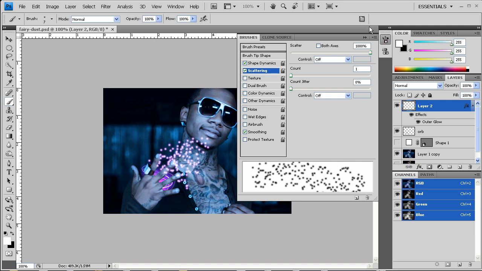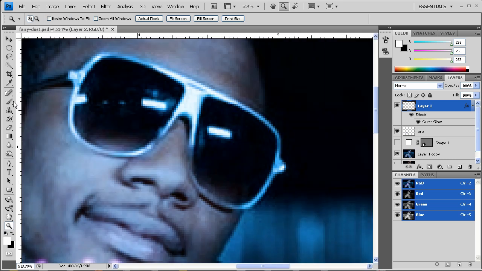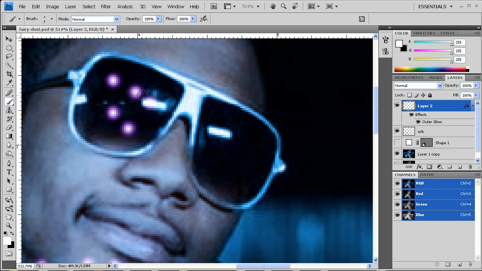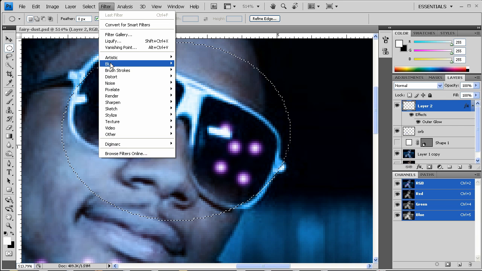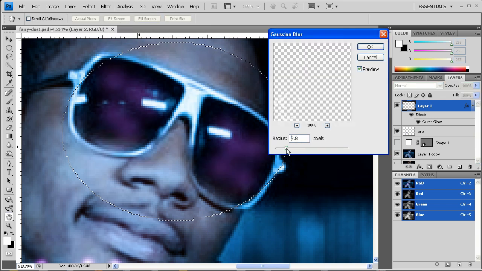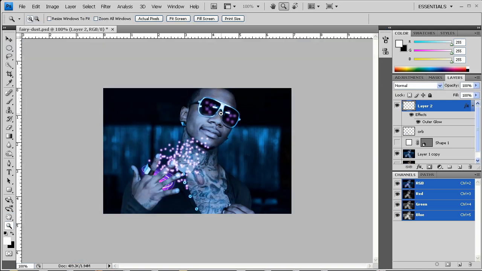Now, I mentioned that we need to go ahead and put a little bit of reflection in his glasses here, and this is going to be real simple to do. We're actually just going to keep this layer on and go ahead and just click in his glasses a couple times randomly. Nothing real fancy here. Go ahead and select around all of those and go to Filter, Blur, and Gaussian Blur. And I don't want to fade them out too much, just a little bit like that. Go back to actual pixels. Now it looks like he's actually reflecting it.